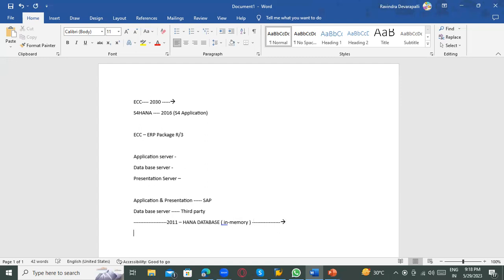Then, around 2013 or 2014, they started with Simple Finance. They came with a finance application changed as per the HANA database, a new application called S/4HANA. S/4HANA began as Simple Finance, around 2012 or 2013. Simple Finance was completely only for finance, not for all the other modules like material management, human resources, and so on.